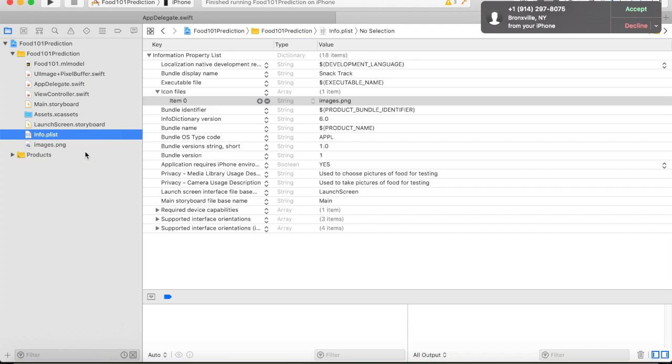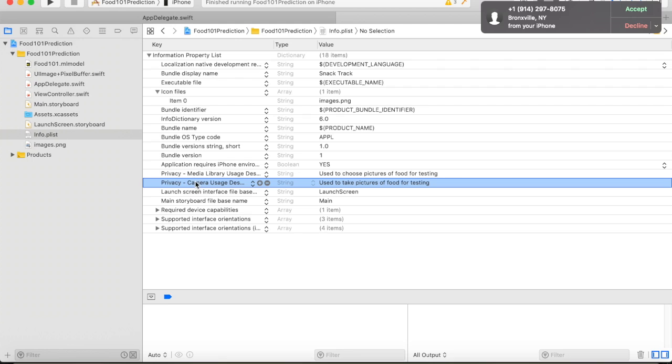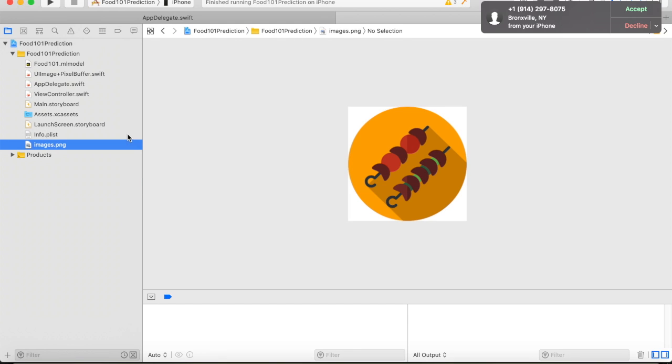Info.plist is a very important part of Apple software. Specifically, this is where the majority of privacy issues will be announced. So as seen, this is also where I put my app image. And also, this is where you need to access privacy. So these two permissions we use for privacy are the media library, to use the camera, and to also take pictures. And this is the image we use for our app, which you can see in the demo.